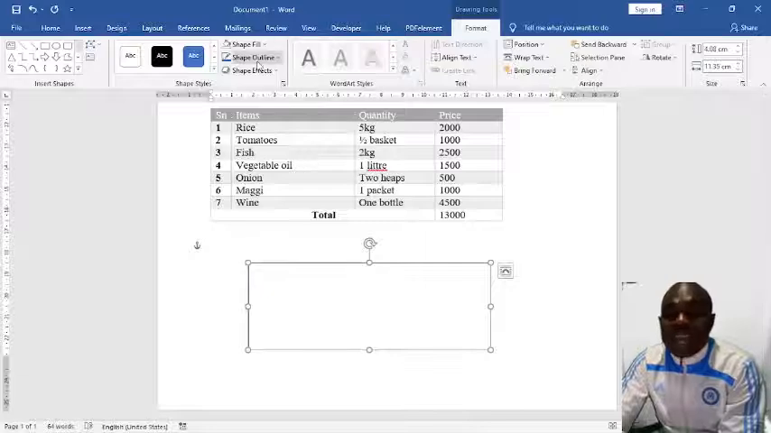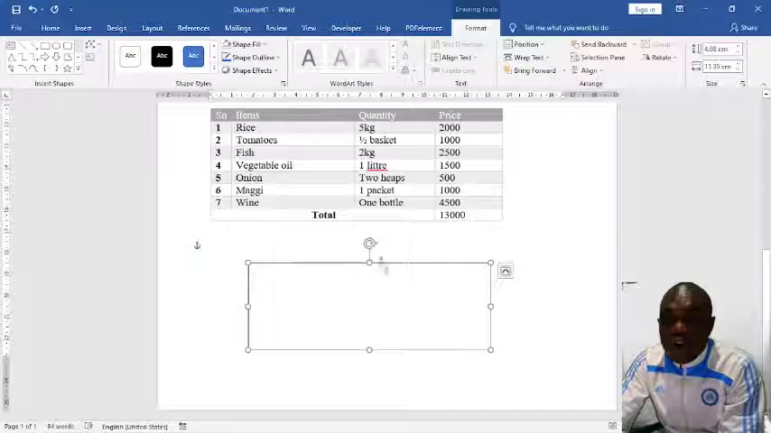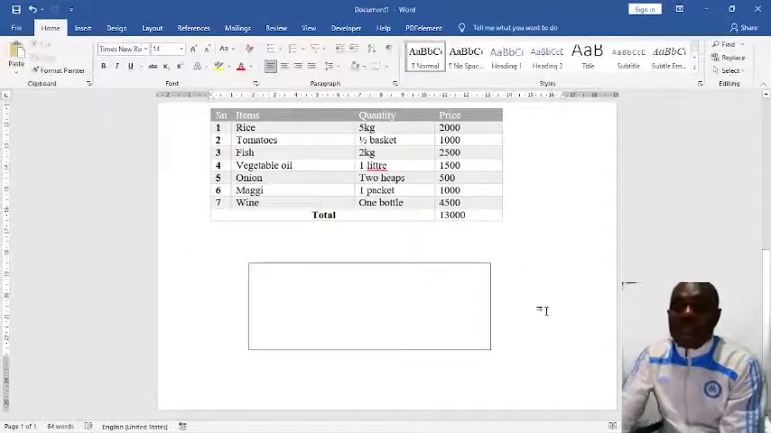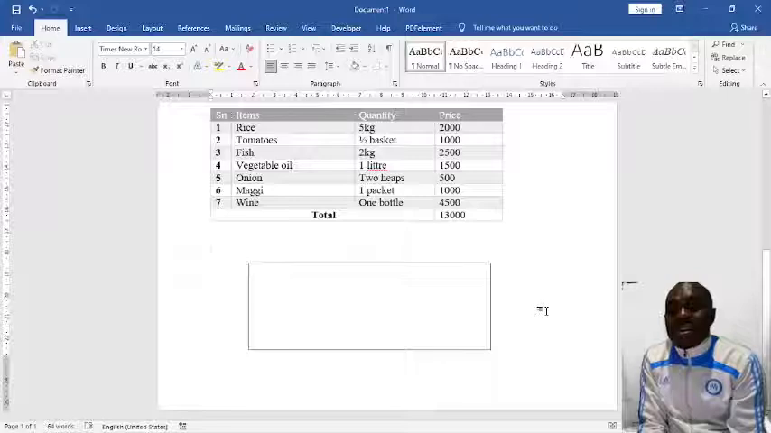Now I want to select an outline fill. An outline is the color of these lines of my rectangle. For this outline, I'm going to select black. When I select black, it gives me a black outline. You now see our rectangle comes together.